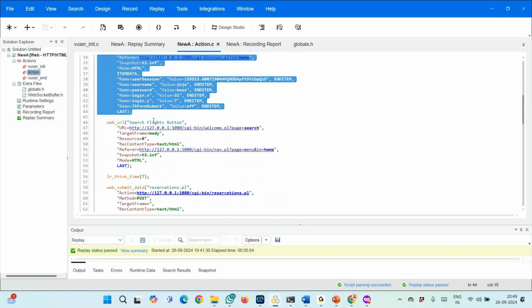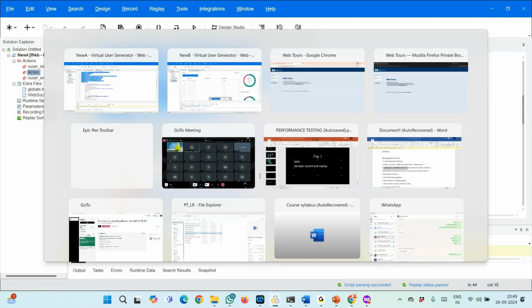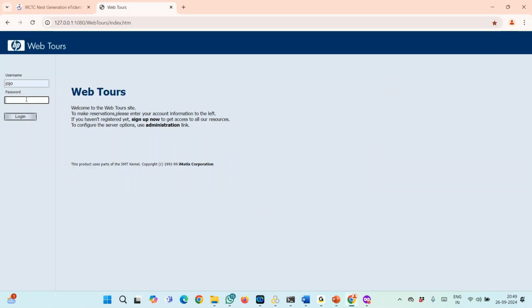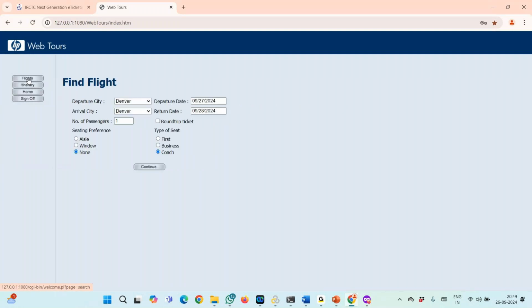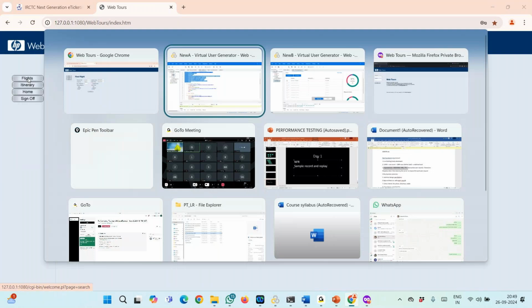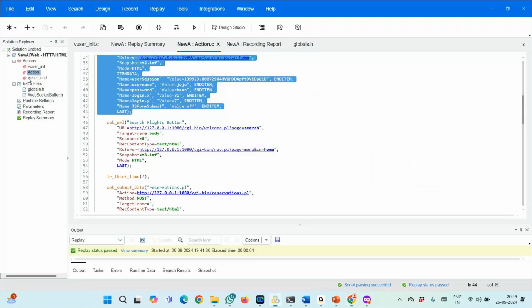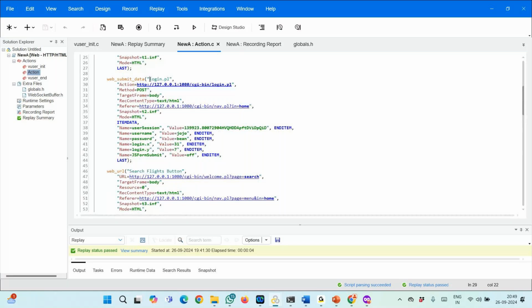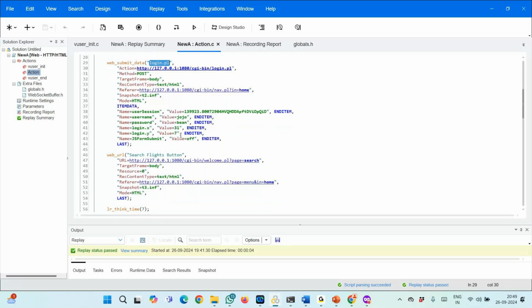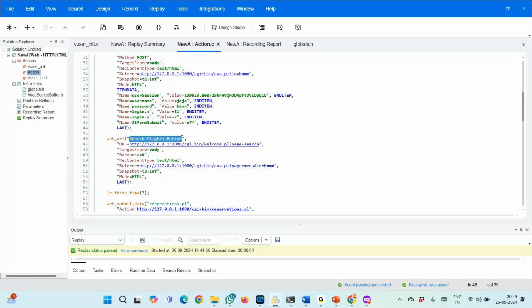After providing the credentials, I clicked on flights, which is nothing but searching for flights. So this third step is the search flights button. By seeing the name itself, you can easily identify. This is talking about the login, and this is talking about the search flight button.